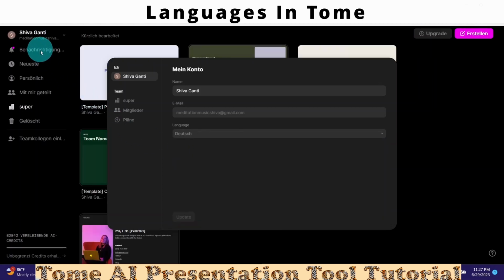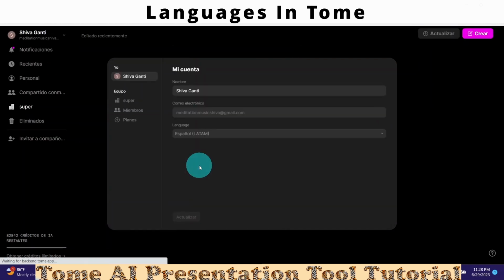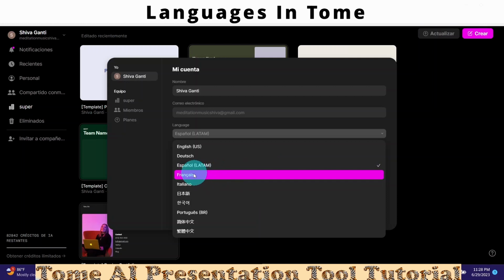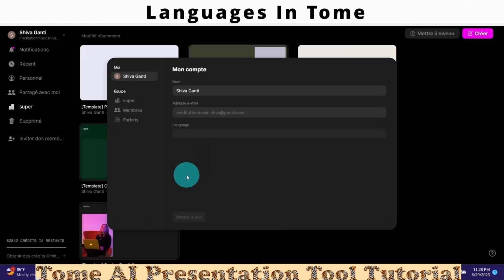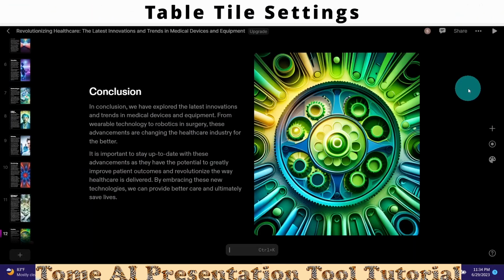So you can see now the text has changed to German. Similarly, if you want to use Spanish, I can pick Spanish. So we can see it has changed. Similarly, we can see how it shows up in French. So now everything has changed to French language. I will open the presentation that I have created earlier. We will explore some of the tiles and how they work and how we can make the settings for them.